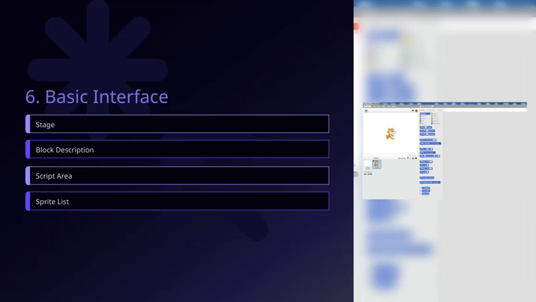Let's take a closer look at the basic interface. On the stage, you see the area where your sprites perform and interact. It's like the stage in a theater, setting the scene for your project. Next, we have the block description section, which explains what each coding block does. Think of it as the instruction manual that helps you understand how to use the blocks effectively. Then there's the script area, where you assemble your blocks to create your program. It's the workspace where the magic happens. Finally, we have the sprite list, which displays all the sprites in your project. You can select, add, or modify sprites directly from here.